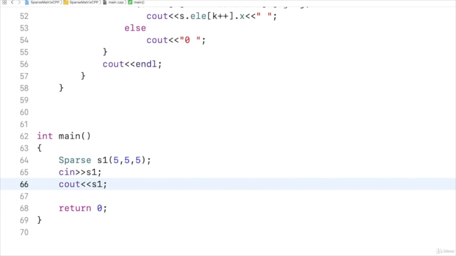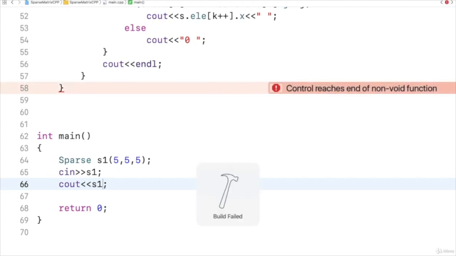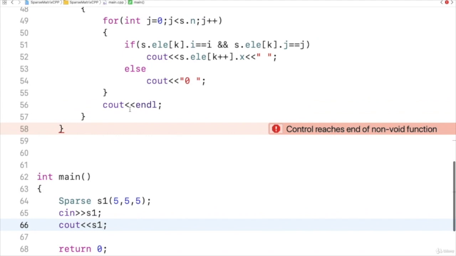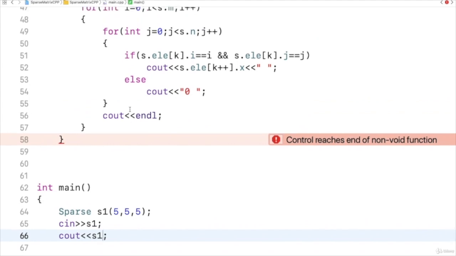Now let us compile and see if there are any errors. If I missed anything, I get an error. I will remove them. Oh, there is some error. Yes, there is an error.